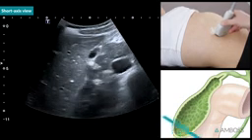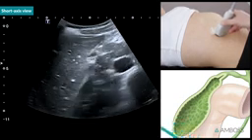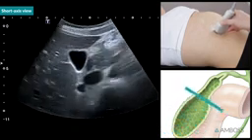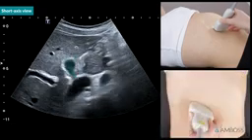First, slide toward the fundus until the gallbladder disappears completely. Then, slide in the opposite direction until the gallbladder neck and cystic duct are visible.